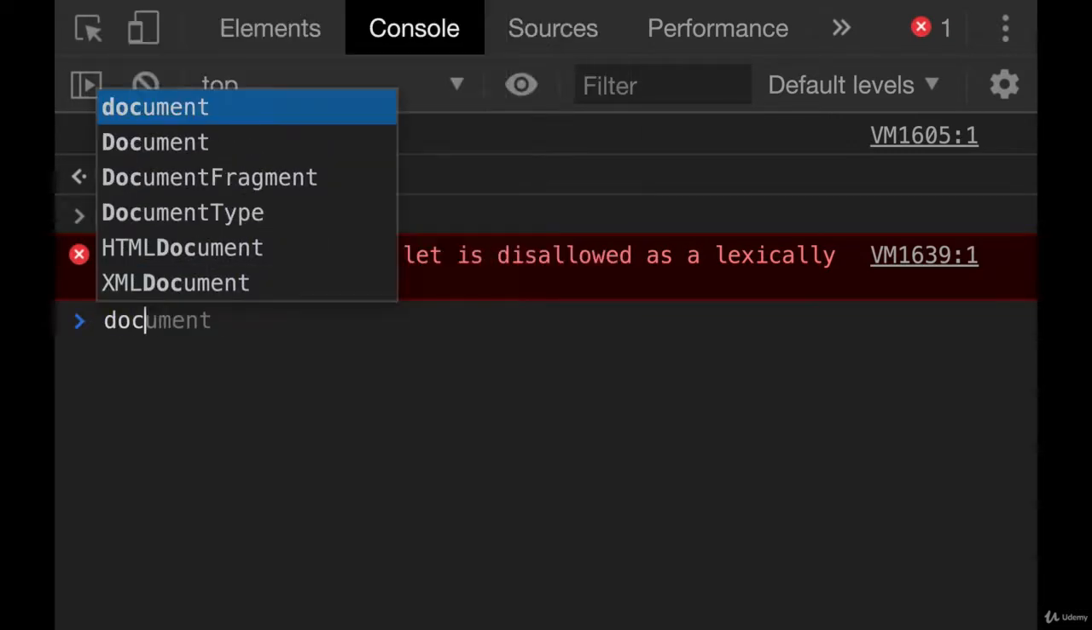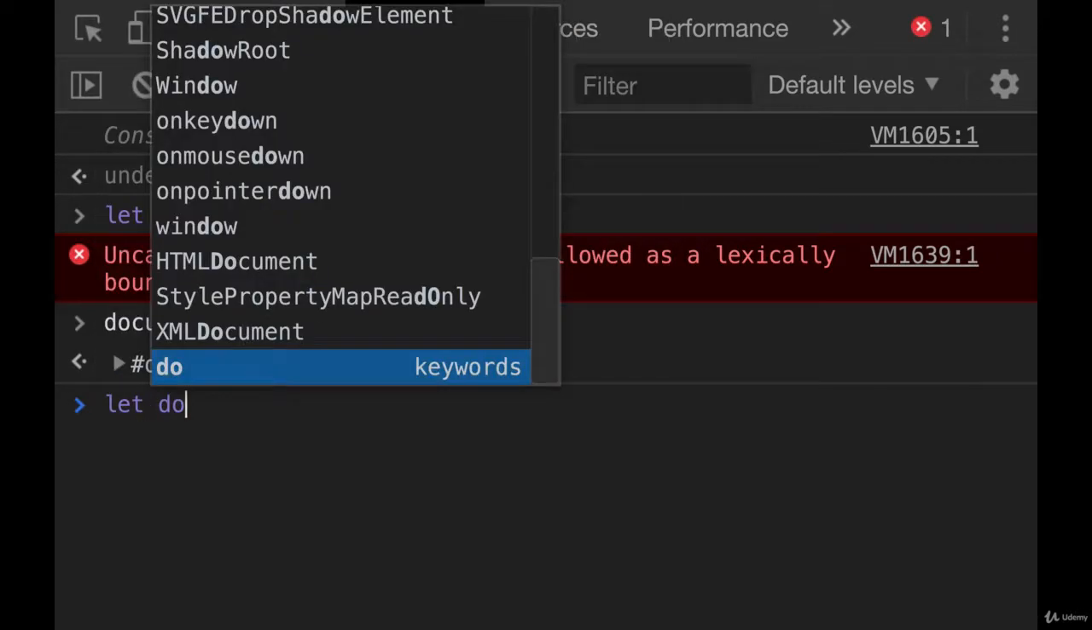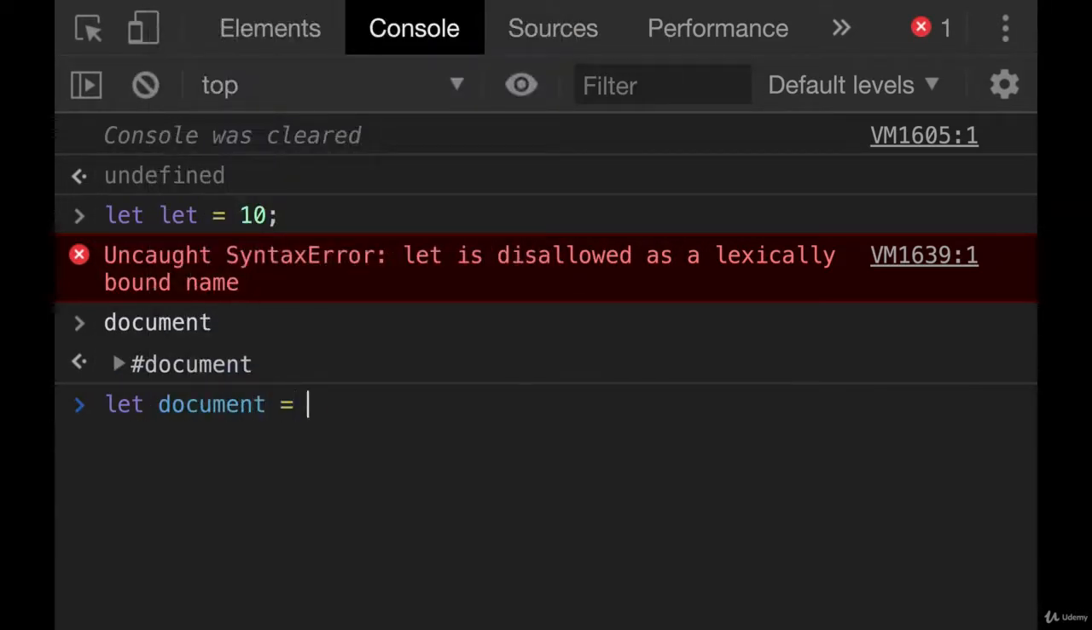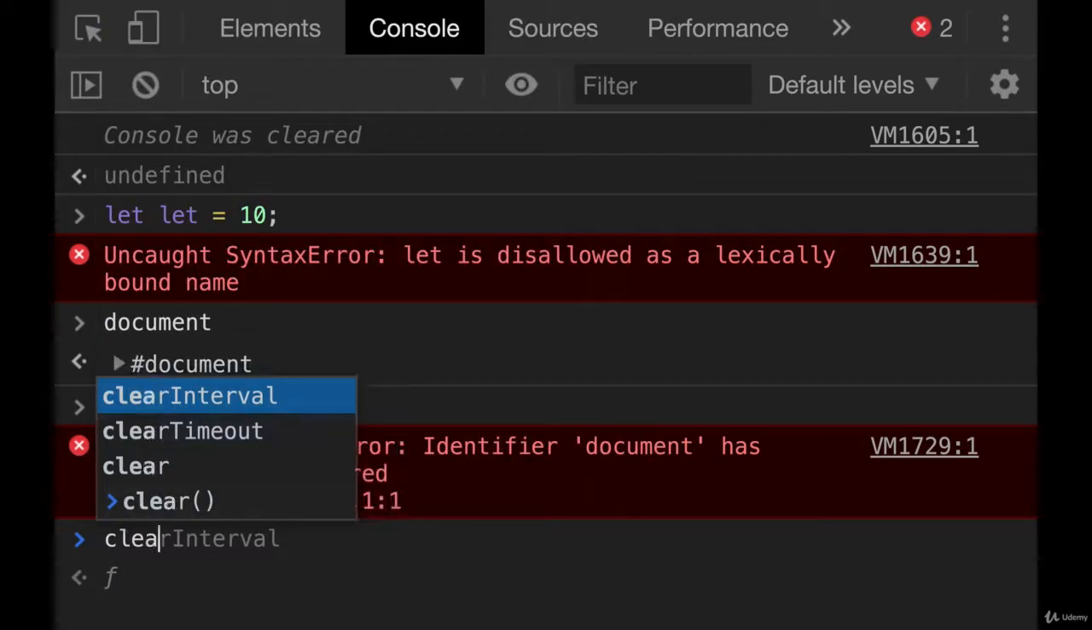There are other things you'll encounter definitely in JavaScript. There's something called the document. The document is a special object. We haven't talked about objects, but it's something that exists in your browser. And so if you tried to make a variable called document, let document equals 15, identifier document has already been declared. So there are some things you'll need to look out for, but for the most part, you can name your variables anything. That doesn't mean you should.